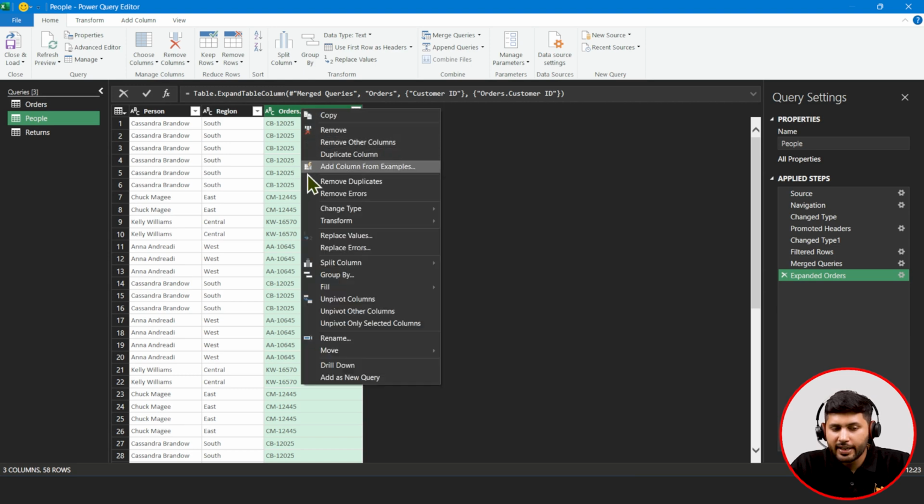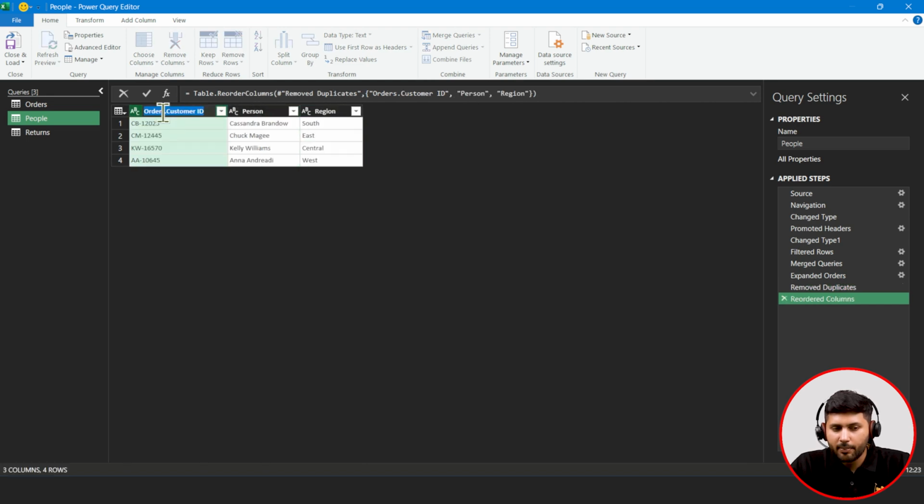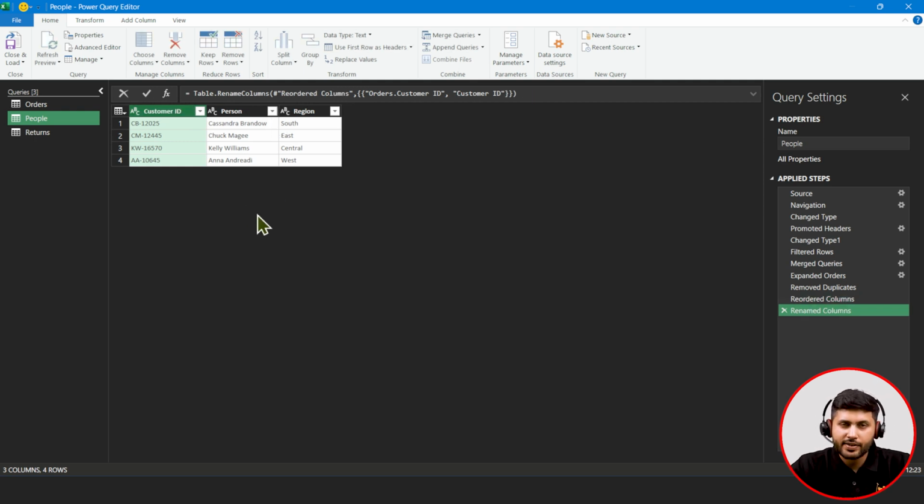Right click on customer ID and select remove duplicates. You can arrange the column, so you can click on it and drag it towards left. Double click on this and rename it as customer ID only. This is again a small repetition of your merge query. Now let us go to the orders table.